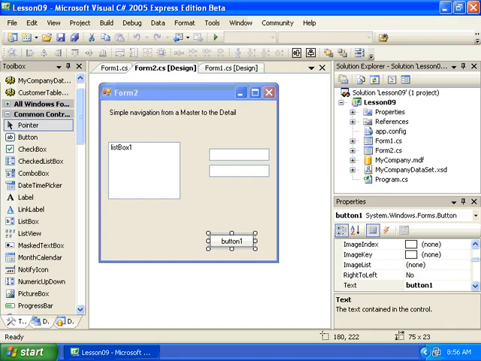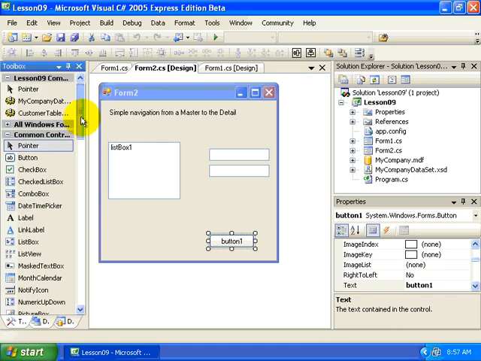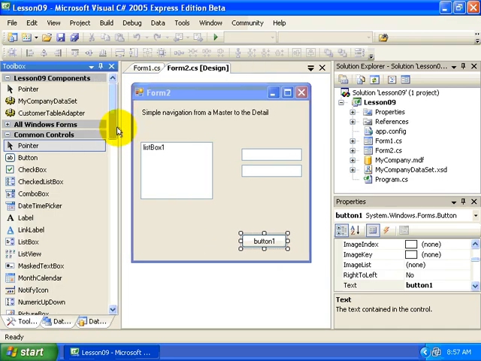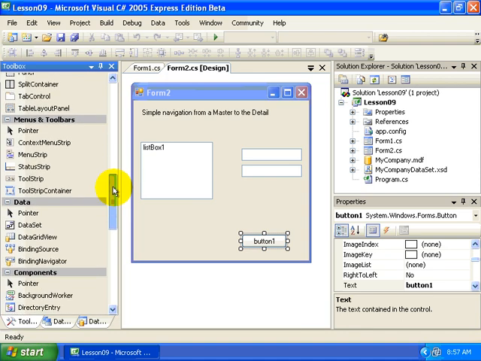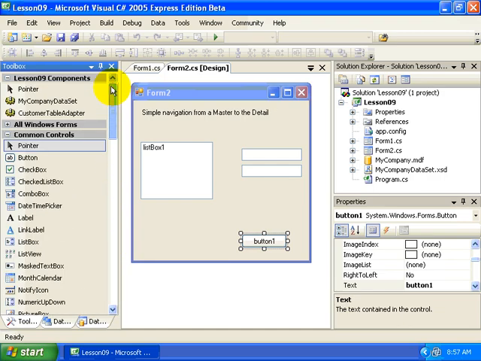I know I need several components in order to hook this up to the database. Now, how do I do that? Fortunately, if I go over here to my toolbox, you can see that there are some what are called strongly typed versions of some components available for us. In this case, there's a customer table adapter and a My Company dataset. Again, these are just strongly typed versions of these components. I could come down to this data section and drag and drop a data set and find the table adapter and so on. But these are already pre-configured for our use because they're already associated with other items within our application.